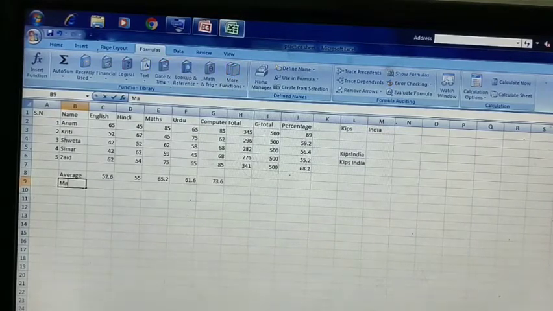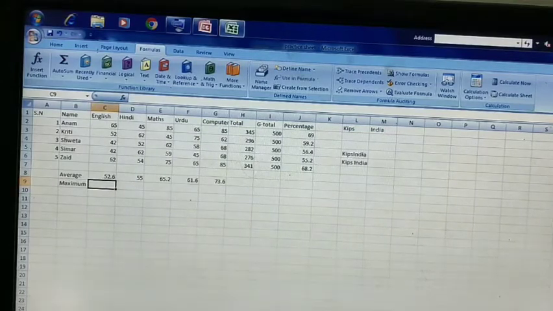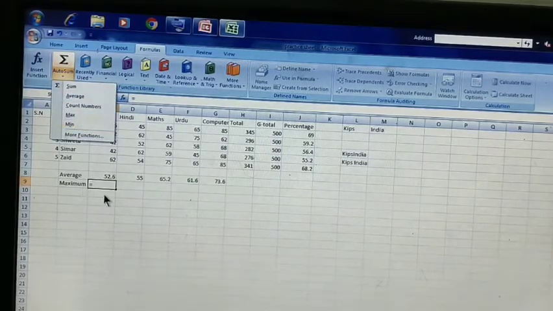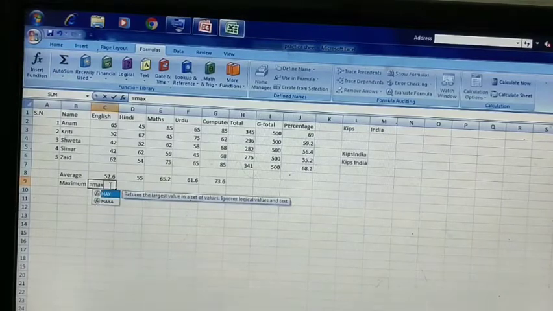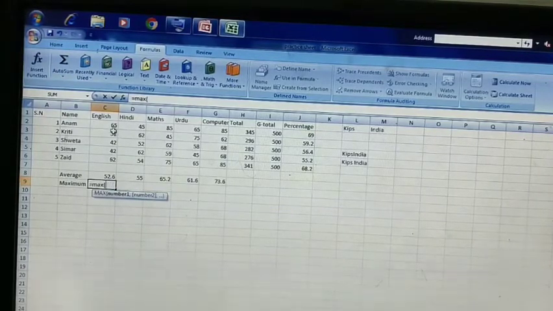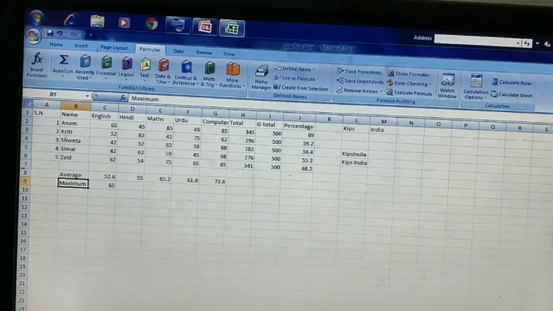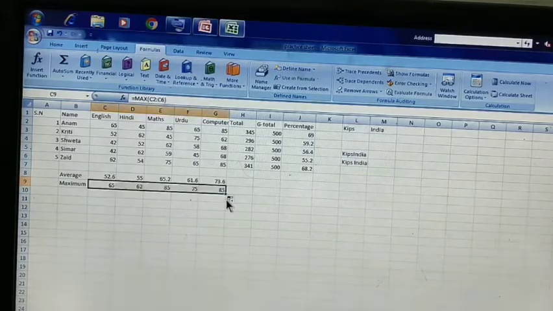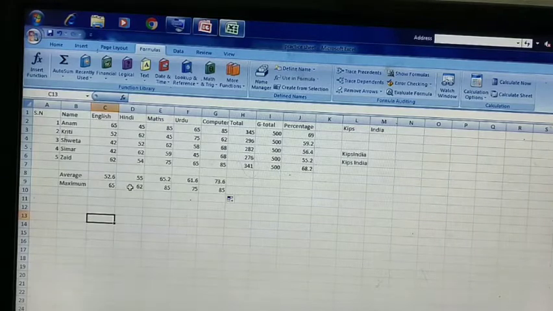Now if you want to calculate the maximum marks of any subject, like you want to know the maximum marks of English or Urdu, then how will you calculate? Simply press equal to, or you can use the average max function from here also, or you can type manually. So type max, then give the range. The same way you can give the range using the mouse, or you can type yourself, then press enter. So 65 is the highest marks in English.